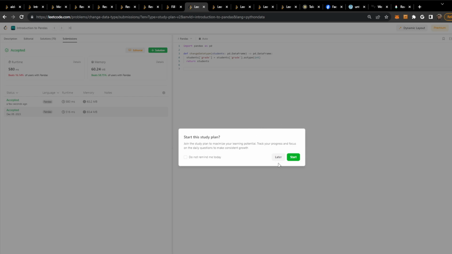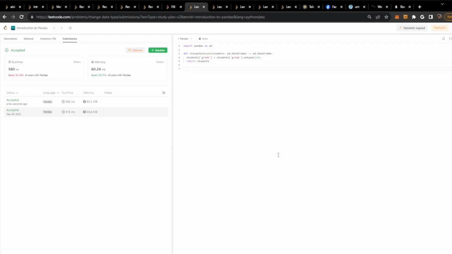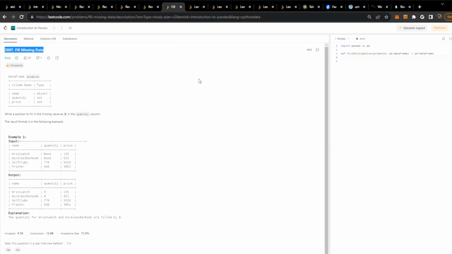And we're running about 16%, but we're running a little bit better on the memory. All right. Getting close to wrapping these up. All right, so we're going to fill in the missing data. So we've got nones, and then we want to turn them into zeros.